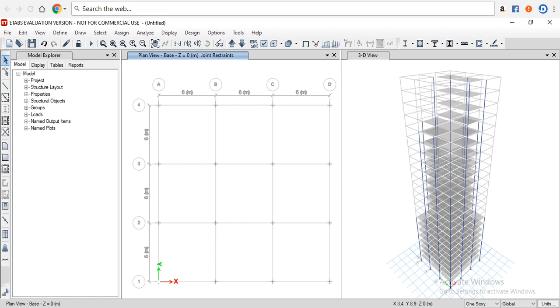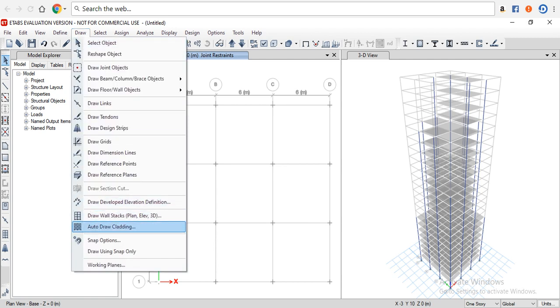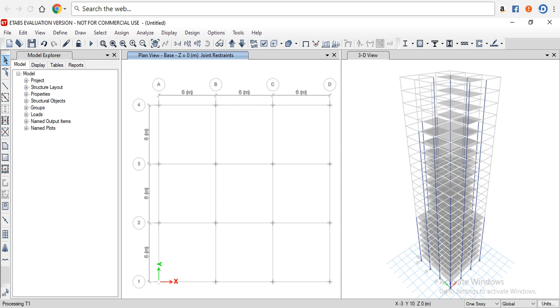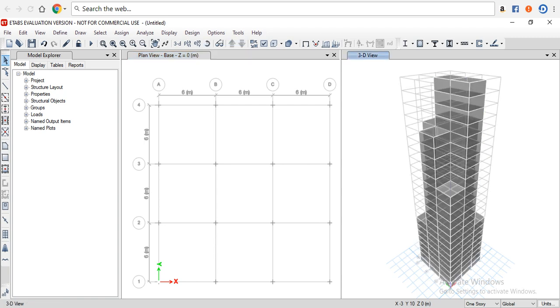Then go to the draw menu, click on auto draw cladding, use floors option, then click on OK. In 3D view, click preview. The auto draw cladding also has been successfully added. Then we will apply the wind loads.